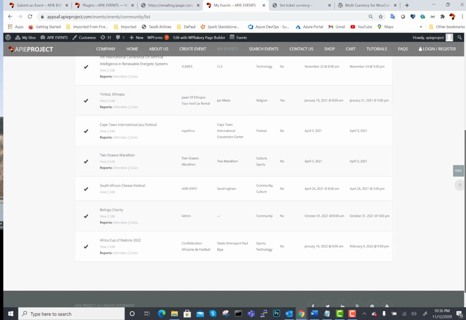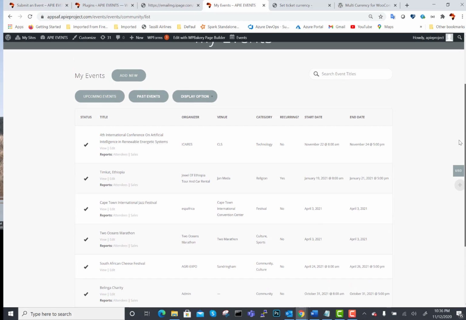You can have a listing of all your events. This is just a summary of your event. This check mark means that your event has been approved. When it's not approved yet, it's going to show you a clock mark. But when it's a check mark, it means it has been approved. And this is just an overview of your event. So if you want to go into the event details, you saw this thing that says attendees and sales.